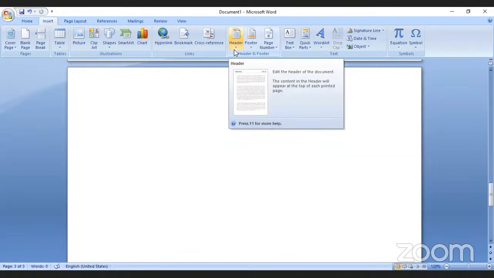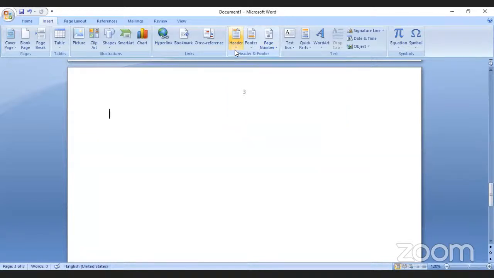Basically, header means the top of the page, and footer comes at the bottom of the page. What is the benefit? If I am supposed to apply the same text in the header as well as the footer for the entire document, for example 600 pages, and the same text is required on all the pages, how can I do it?